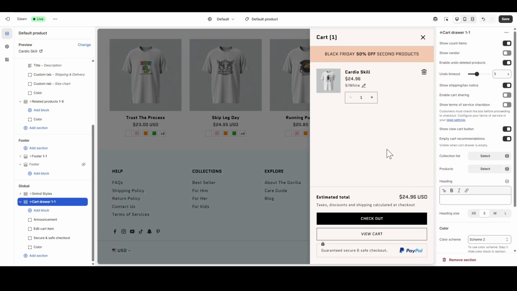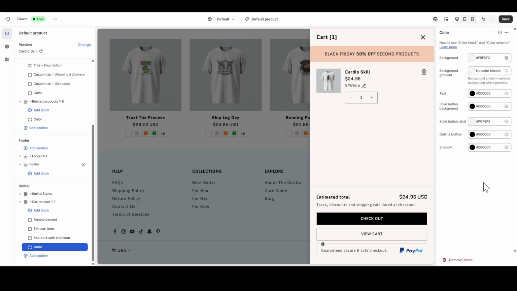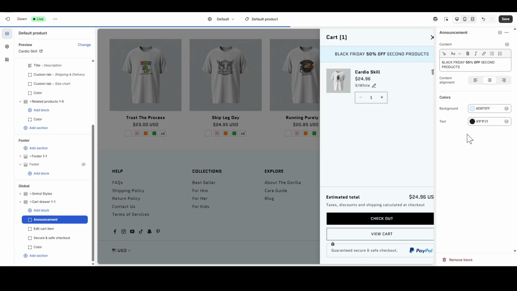Now for branding. Click the color block. Set the main background to your brand's blue, to match your footer. Then make the announcement bar a slightly brighter blue so it pops. We aren't done. What if they scroll past the buy button?